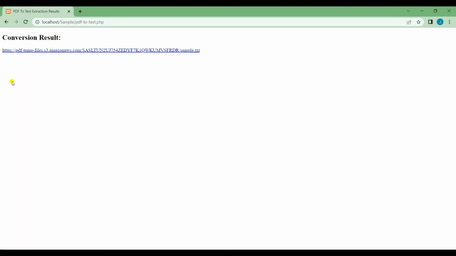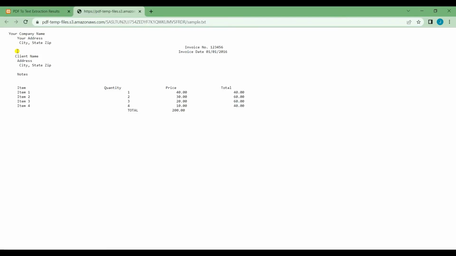Once the conversion is complete, you will be given a temporary link where you can view and download your output text. Here's what the output text looks like.